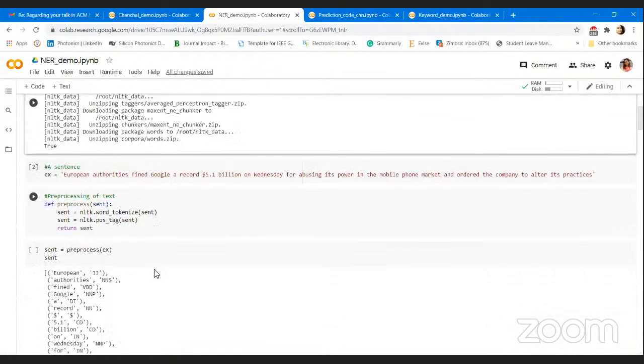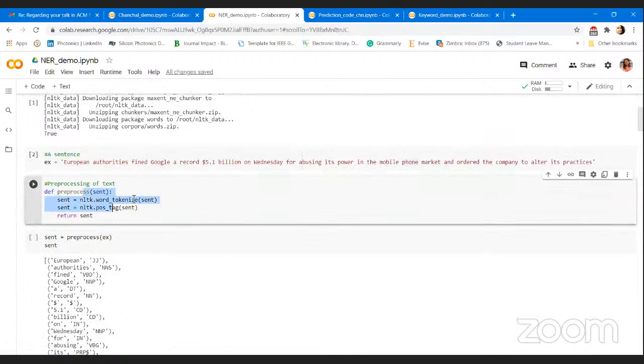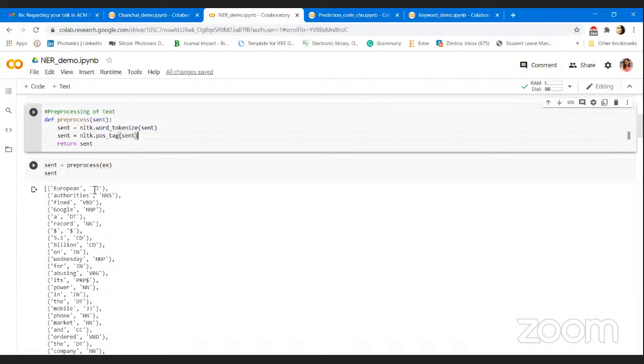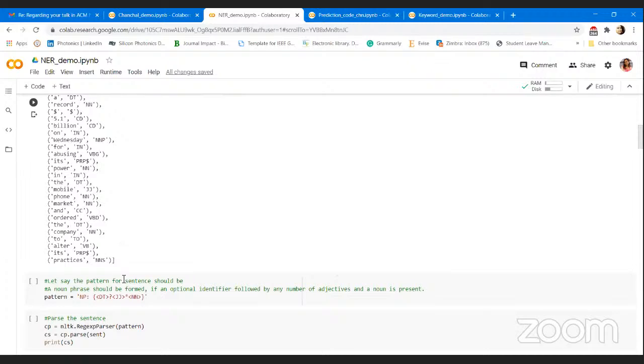So this is the sentence. For pre-processing we just need to import word_tokenize for tokenizing a sentence. By tokenizing a sentence, I mean that it will split the sentence word by word: European, then the next word will be authorities, the next word will be fined. Then when we have our tokenized sentence, we can just call pos tag on it. The output will be like European JJ, authorities NNS, fined VBD, Google NNP, a determiner, record noun, dollar, Wednesday NNP. In this way the whole sentence will be POS tagged.